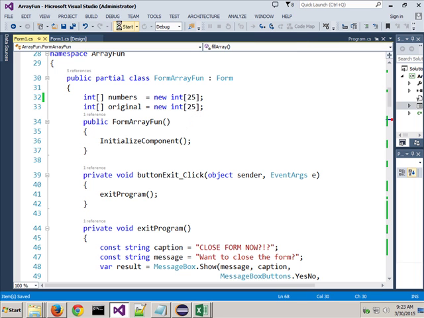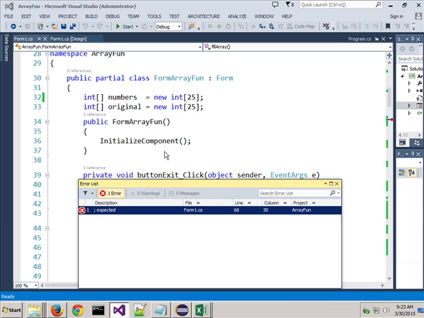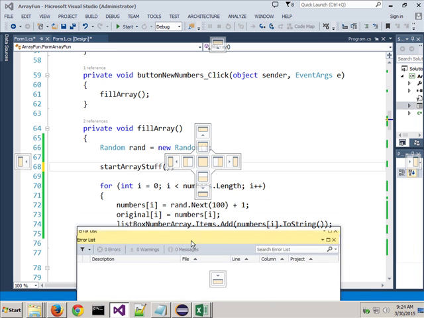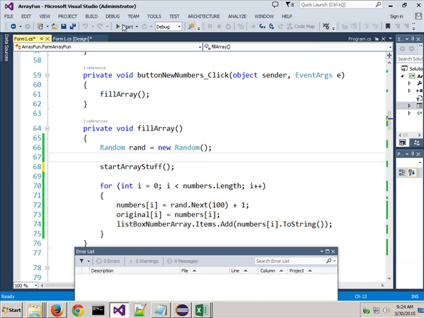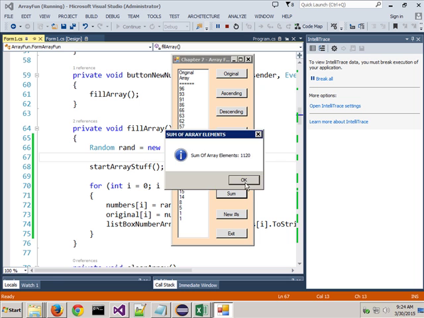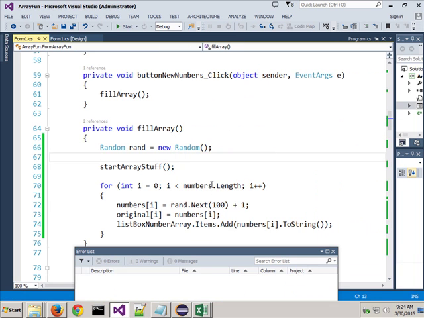And I'll just check one more time to make sure. It says I've got errors, which is never good. Oh, I didn't put a semicolon at the end of something. Oh, that one. Ascending works, descending works, largest 96, smallest 1, good, average, good, sum, good, new numbers, and exit. So it's all done, and it's fully functional now.